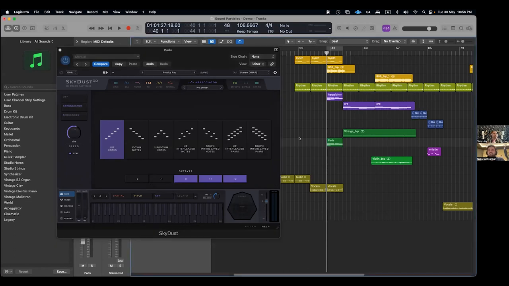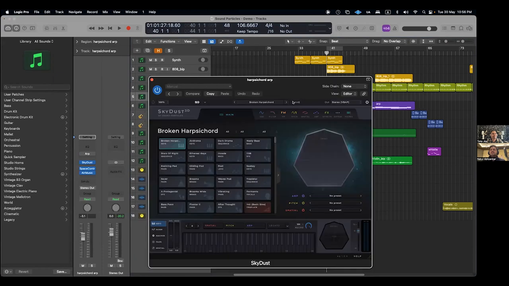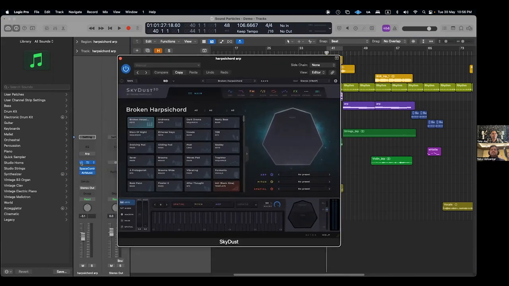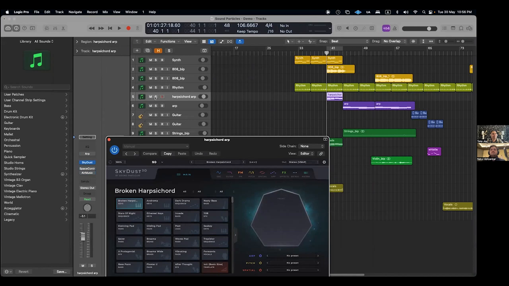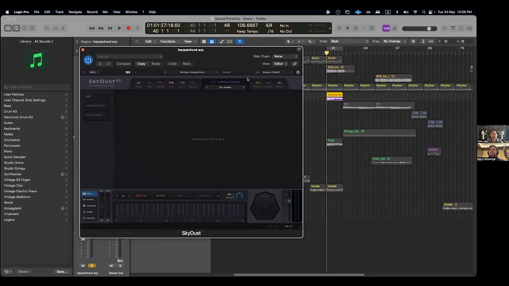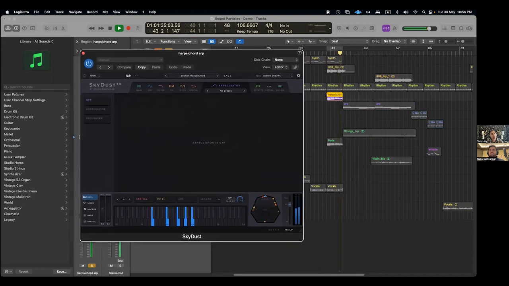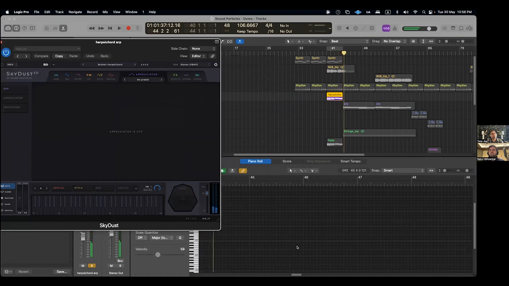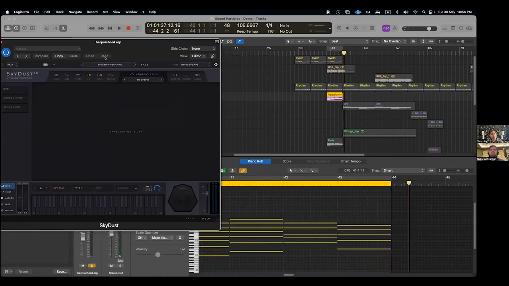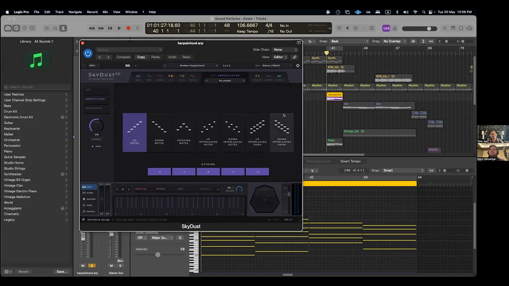So what's the next track you're going to show us in the session? Okay. So the next one, again, I used another harpsichord patch from SkyDust. But I did a little tweak on this one. I think this patch didn't have arpeggiator on it. So it was this patch. And I just wanted to make this an arpeggio because I love the shiny sound that it has.